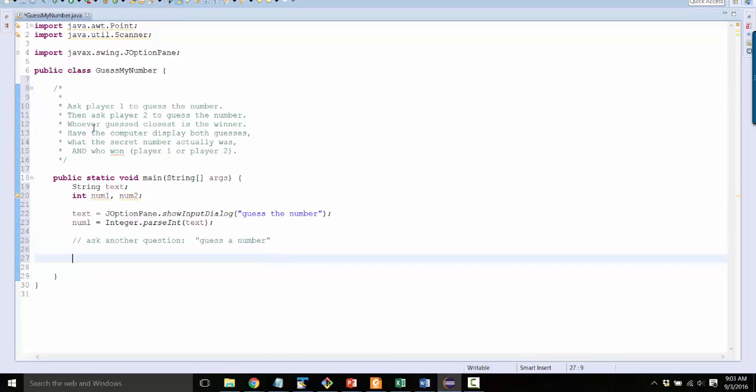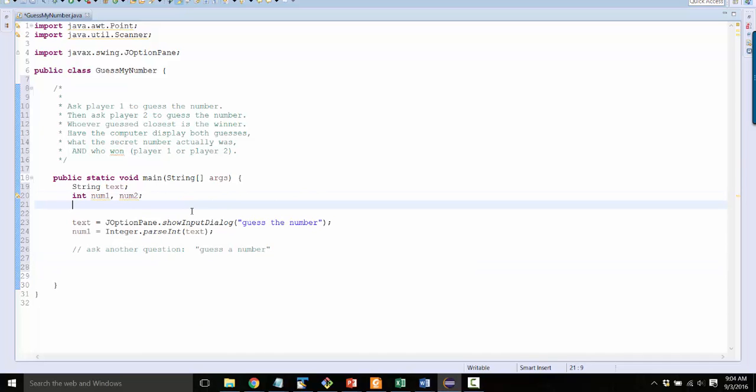Alright, so now the question is, who guessed the closest? Well, wait, who guessed the closest to what? Oh yeah, it's the secret number, right? It's a competition to see who can guess the closest to the secret number. So if I'm going to do that, I know I also need a secret number. So I'll create that variable at the top. I'm going to make my secret number 7. Alright, so now I need to see who guessed the closest.